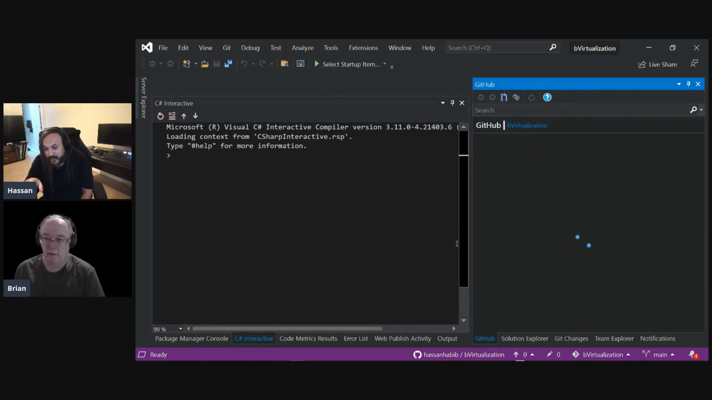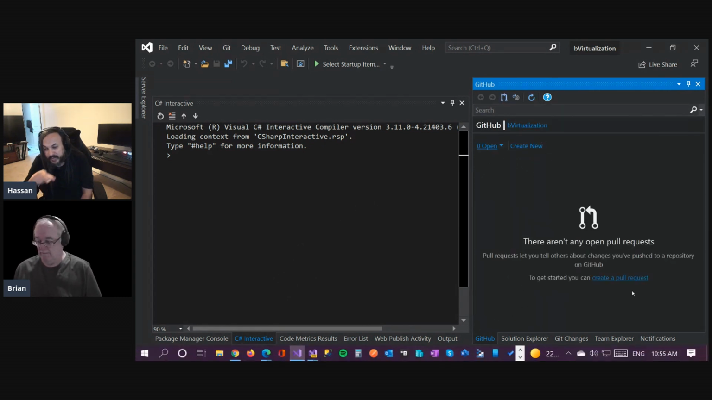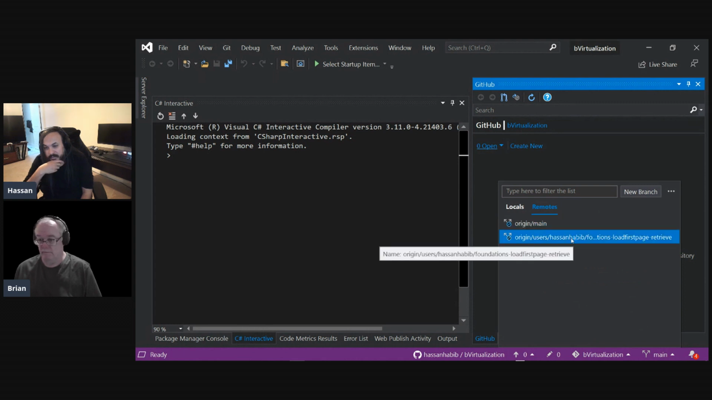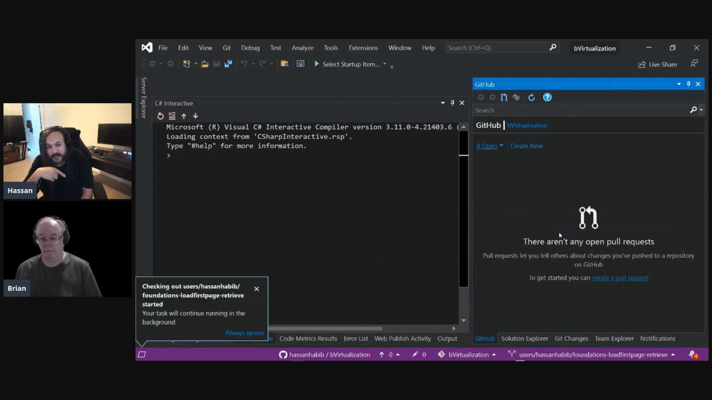Do you see this next to main at the very bottom? Do you see this arrow that says bVirtualization? Yes. So click on remotes and then double click on that branch. The second one. Yes. Now it's going to pull all the stuff. Now run the test and let's make sure things are falling apart properly.